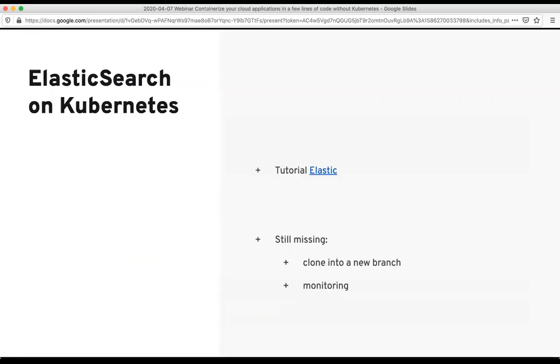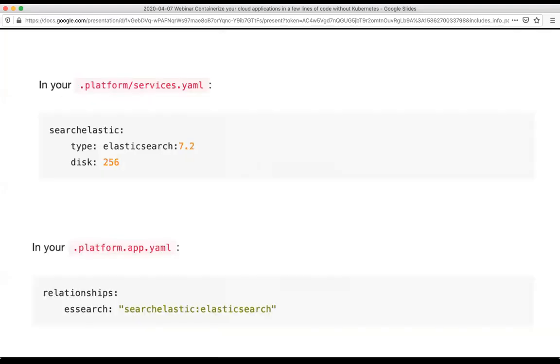So I'm not going to actually go through the tutorial that I got from Elastic on running Elasticsearch on Kubernetes. We can send it out in the post webinar communications, and you can read it on your own. It's very similar to the Postgres tutorial, so there won't be any surprises. It's several times longer and more complicated than this, which is Platform.sh.